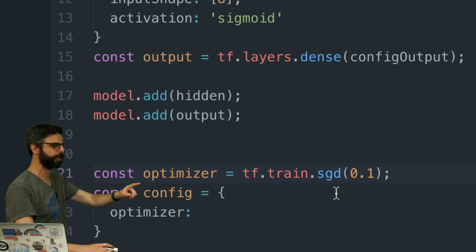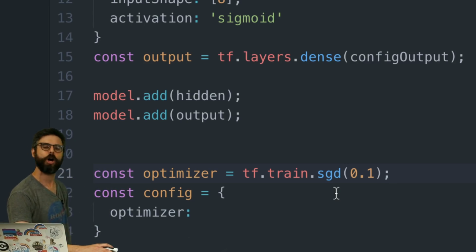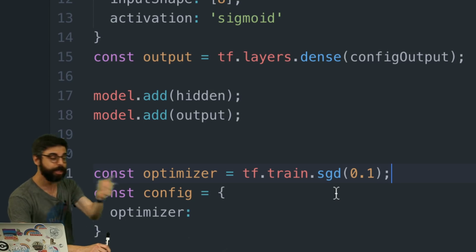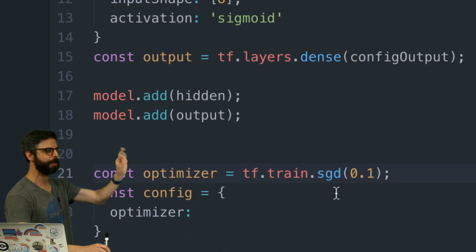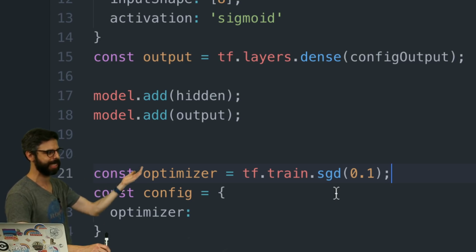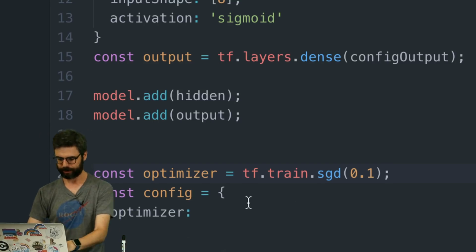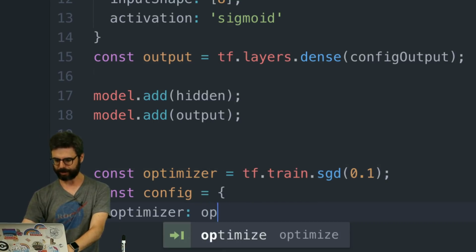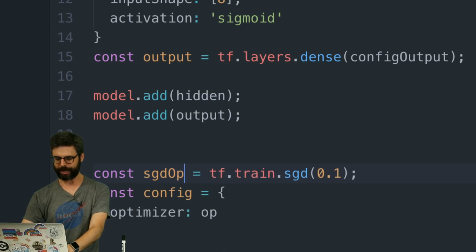If you're watching this video for the first time, you might not have seen this before, but this is exactly the same code that I had in my linear regression example. I'm creating an optimizer from tf.train. The optimizer uses stochastic gradient descent, and the learning rate is 0.1. So this will be the optimizer. I'm going to say sgdOptimizer, like that.